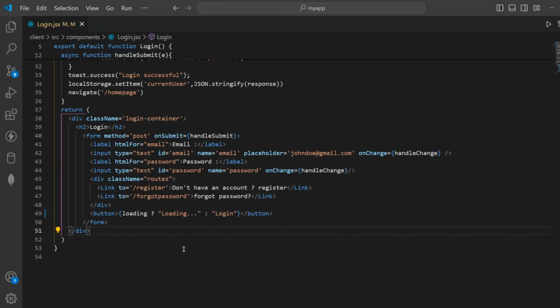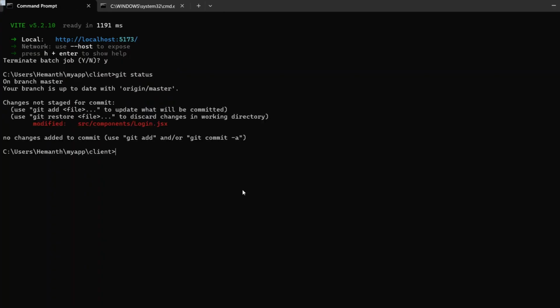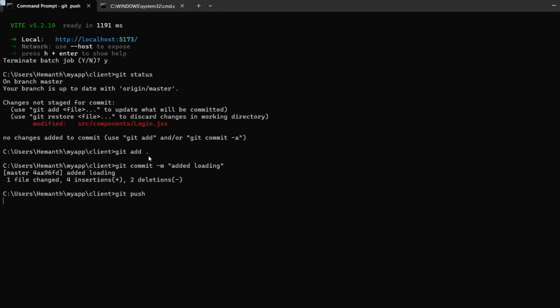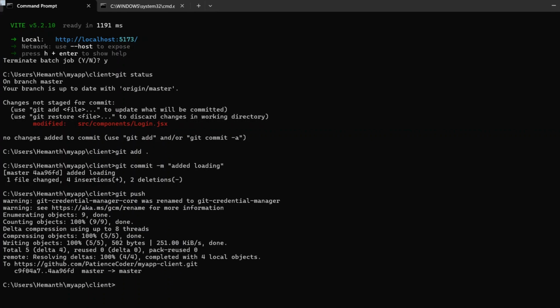So after that, let's check the status of our Git. As you can see, we have modified the login.jsx component. That's why it is showing here. Let me push these changes. Git commit. Let's add a message like added loading. Let's push it. So now let's check whether those updates are successfully deployed on Vercel or not.